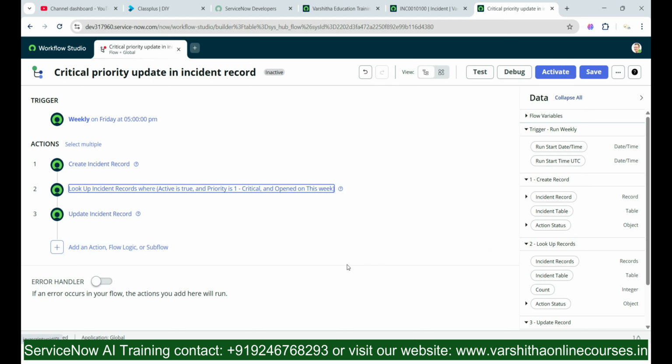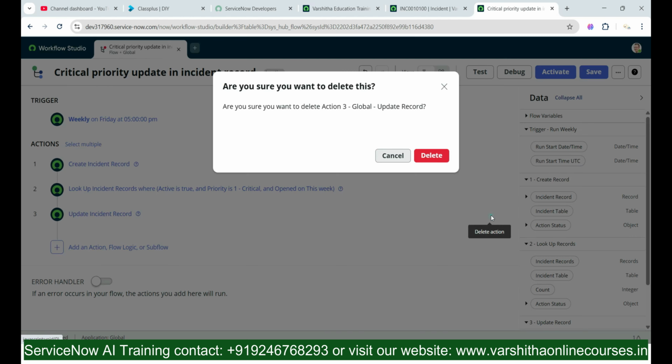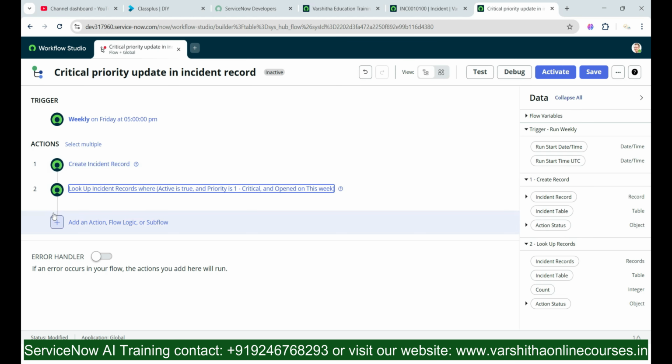So we clearly mentioned within weeks. As you can see here, lookup incident records where active is true and priority is 1 and opened on this week. So in this week only it was opened, right? So I need to change this one. I don't want to use this area. I need to delete it, and simply add an action.